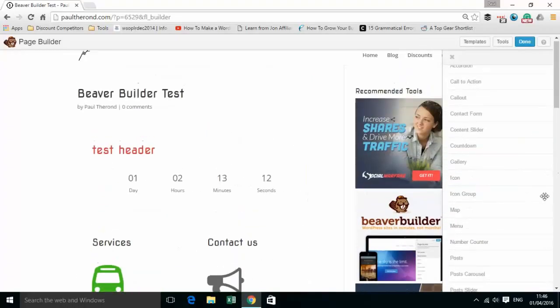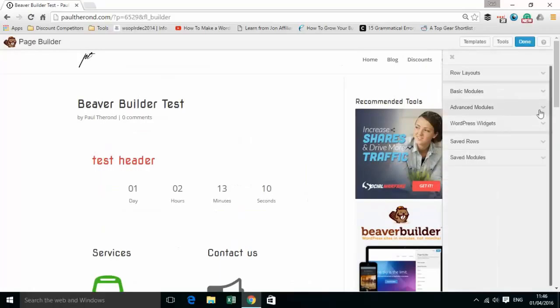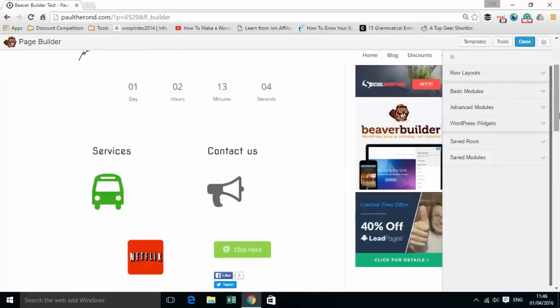As I say, if there's a particular module that you really want to see what it does before you buy Beaver Builder, if that helps you to make a buying decision, just let me know and I can either record it in the second video or maybe do a screenshot or two showing you what it looks like.